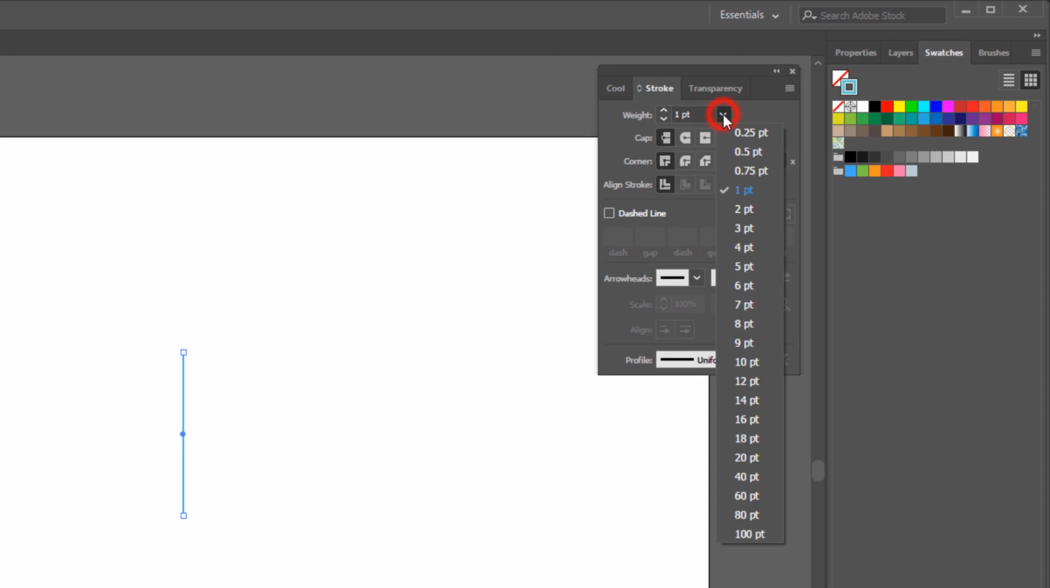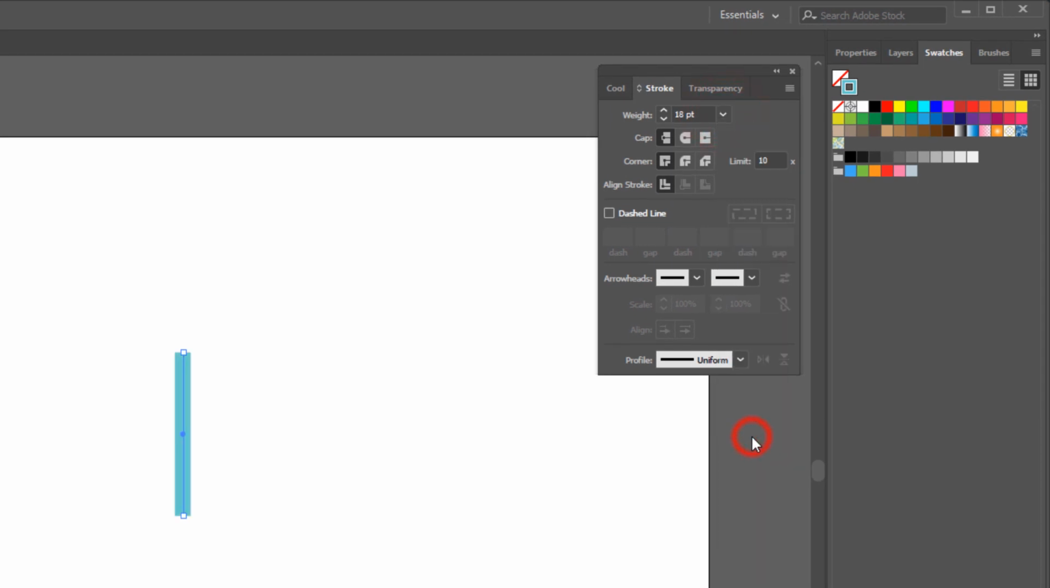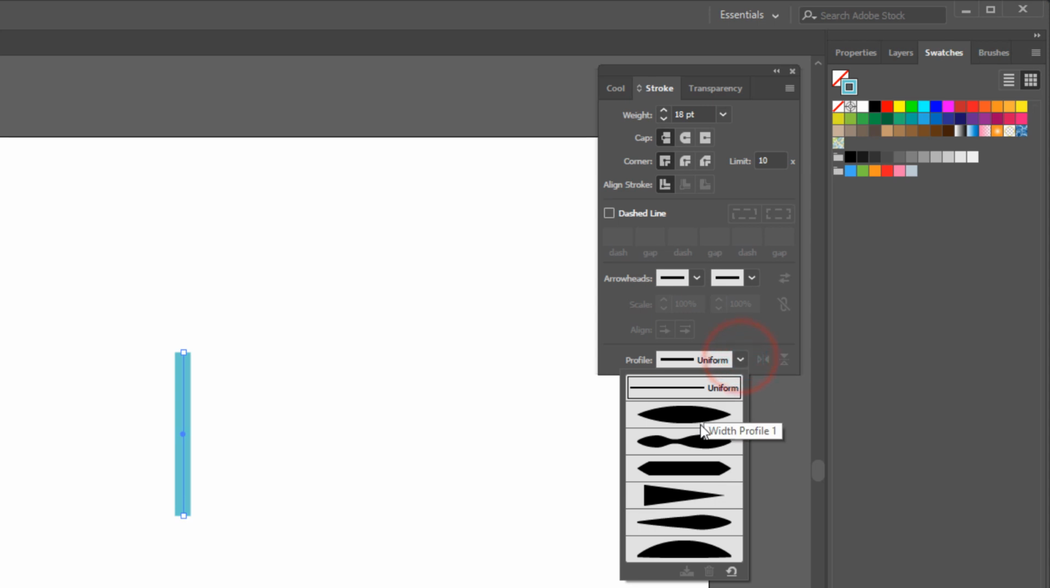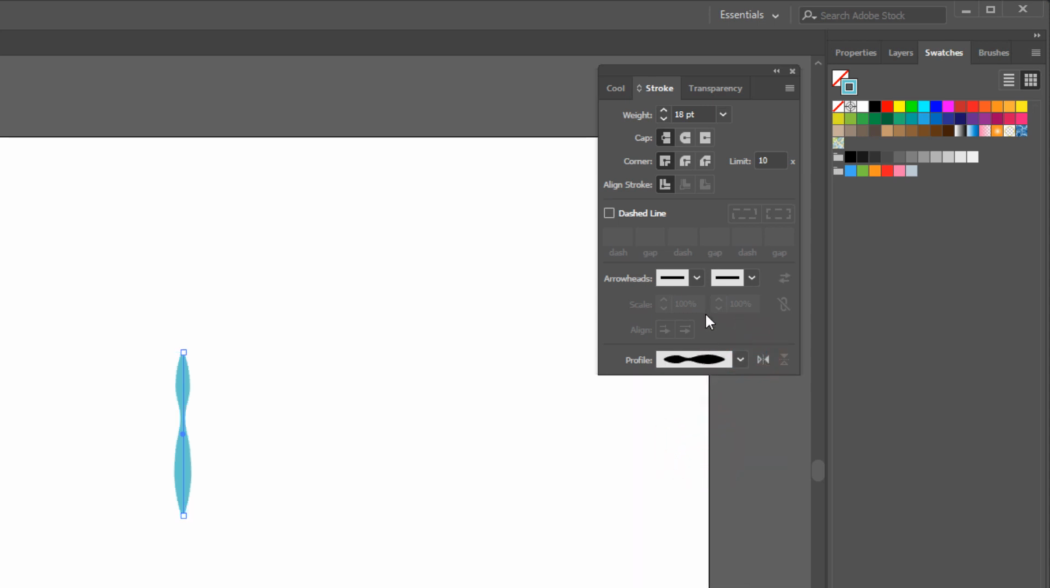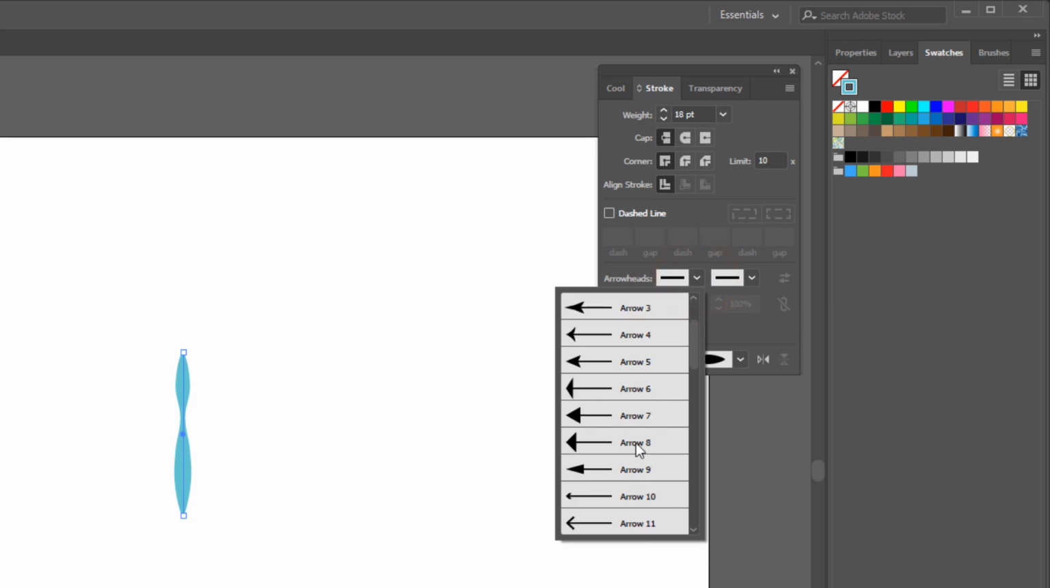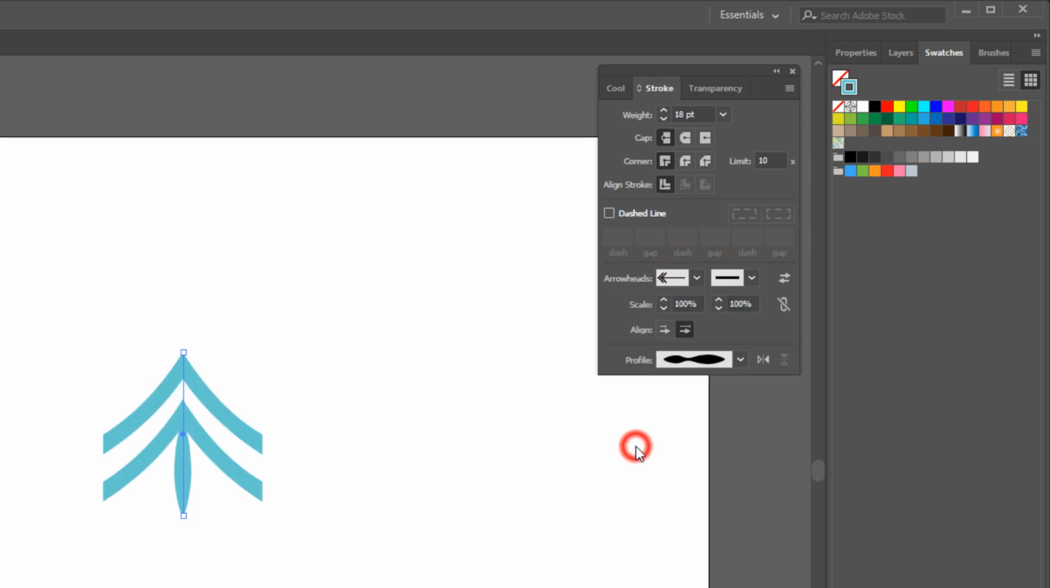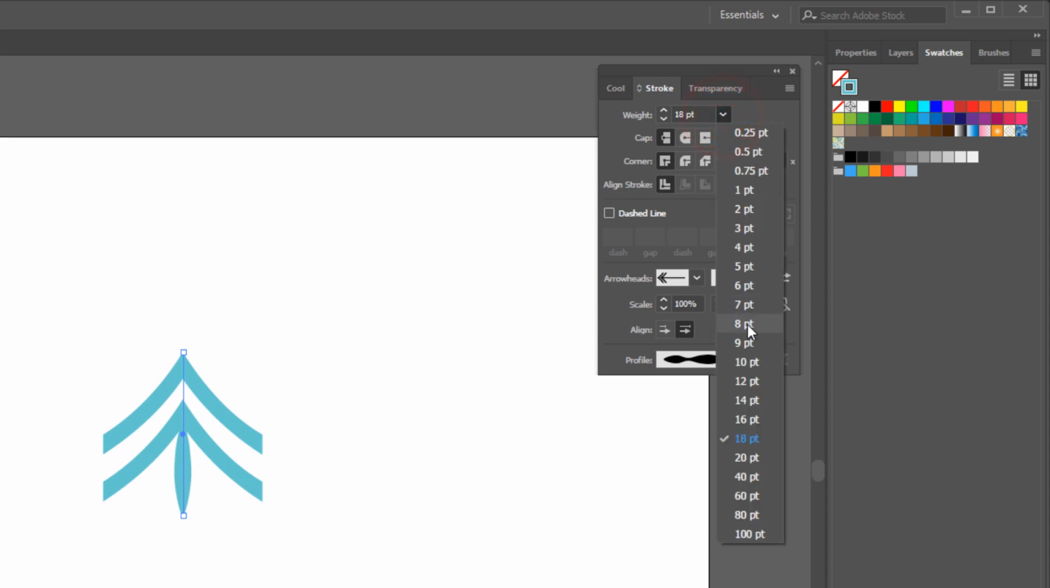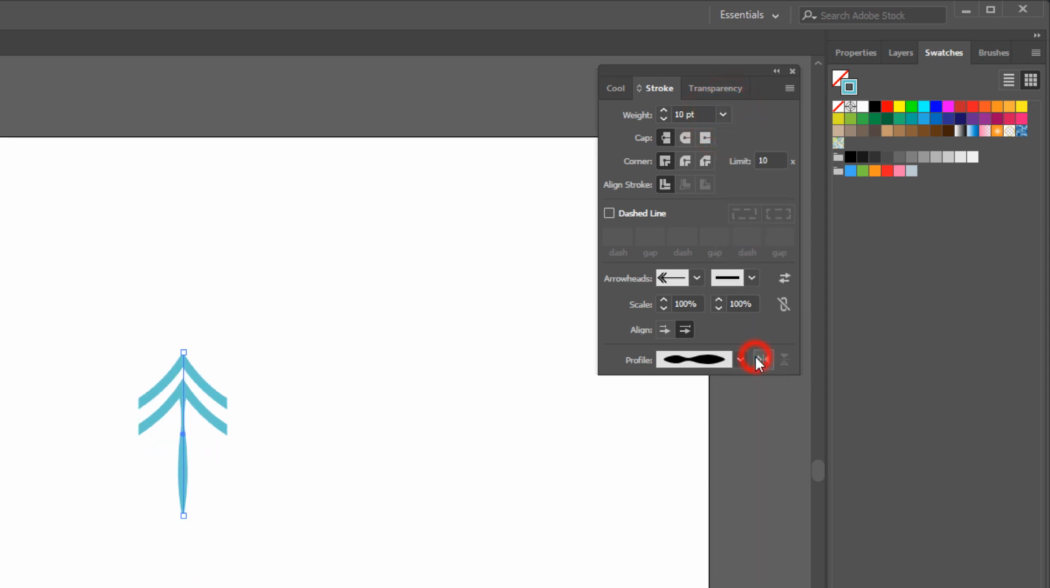For now, I'm going to make the weight something like 18. And I'm going to make the profile something curvy, maybe something like this one. Now I'm going to choose my arrowheads. So let's see, I will perhaps choose this one. And the size is quite large, so I am going to make that smaller. Let's try 10 for now.